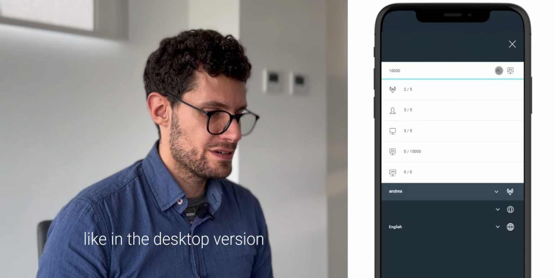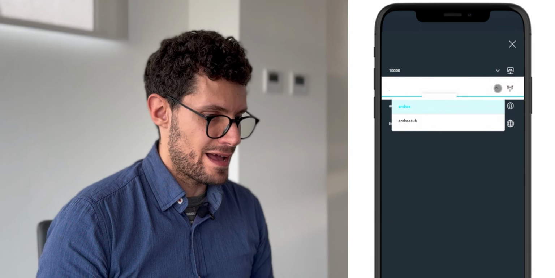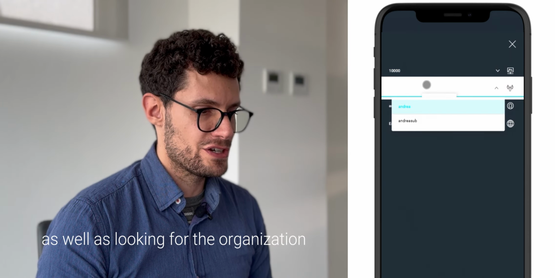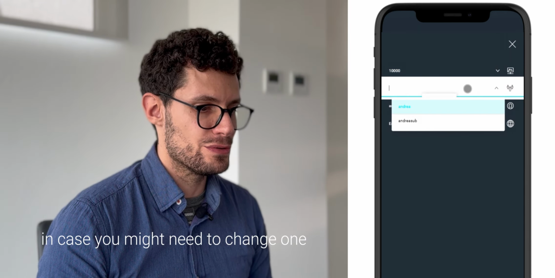like in the desktop version, as well as looking for the organization in case you might need to change one.